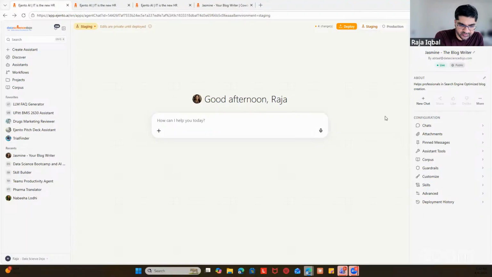It doesn't have to be only for Ejento. For any other product, it should be like this, that you have the separation of what are the things that you can control. So if I did not have the deploy permission, this would have been actually grayed out. I can change the agent, but I cannot deploy the agent.